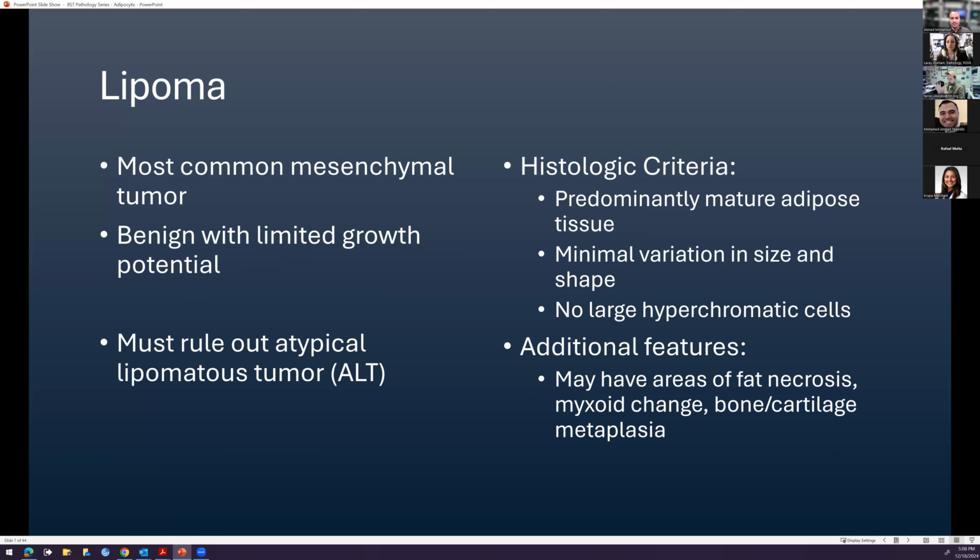So, these are the histologic criteria. I'd like to set this off to the side here. This is generally what I need to make these diagnoses, and what I would recommend you guys follow and use to be able to make a diagnosis of this. So, lipomas generally need to be predominantly mature adipose tissue, right? So the adipocytes will generally be the same size and shape. It'll be mature adipose. There's minimal variation, like I said, and then there are no large hyperchromatic cells, right? And we'll talk about what that means.